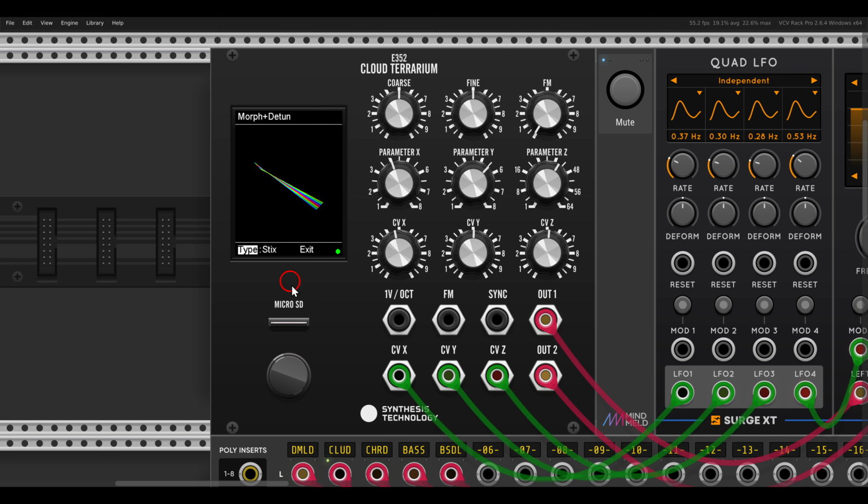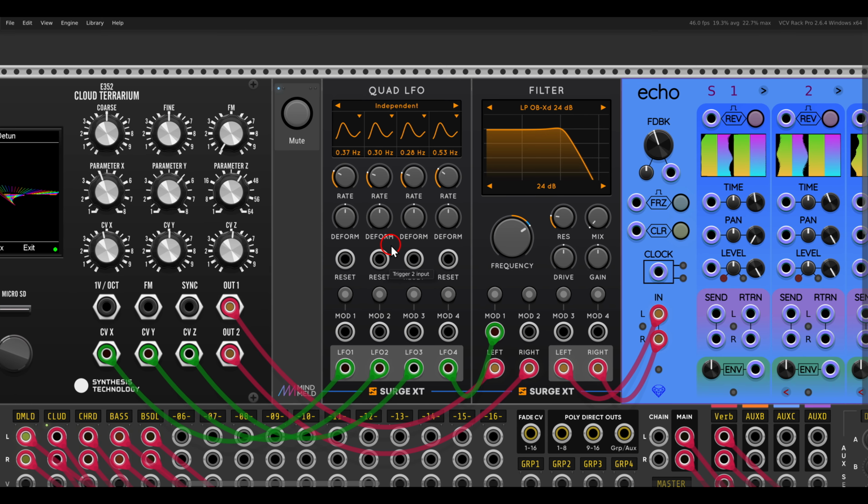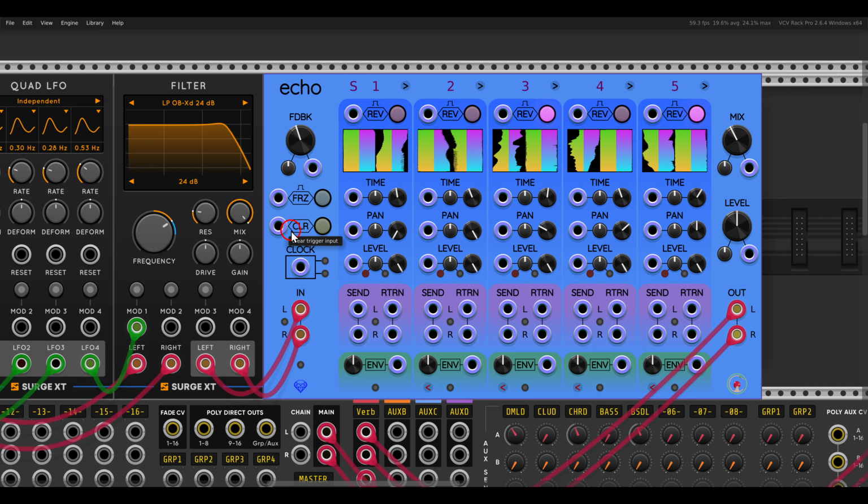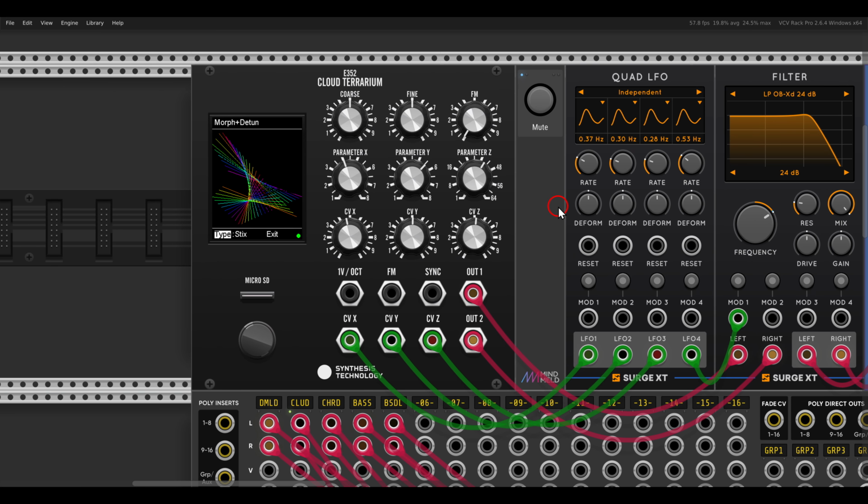For different modes I will stay with sticks. I will add also some processing. I have here the filter from Surge XT, a low-pass filter, also with some modulation, just to have a bit more movement here. And also some delay with echo. Right, so you can see it's pretty easy already to create some sort of drone and some sort of melody even, just with some modulation.